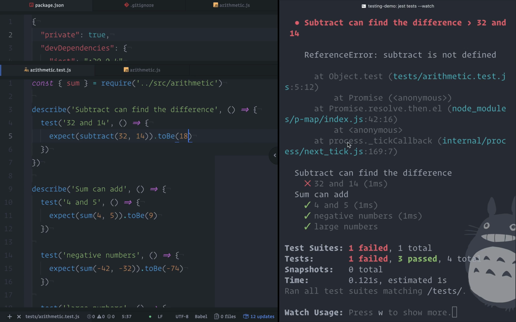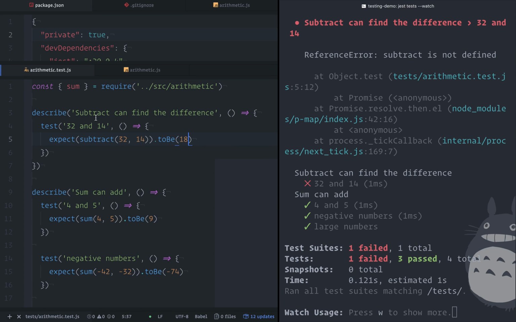And now Jason gets an error. Subtract is not defined. So this is the error. So Jason is now practicing test-driven development. Write the test first, let the errors guide you. So what he wants to do is either make this error go away or change the error to something more specific. Right? Make the error go away or change the message. So what's the error? Subtract is not defined. So what do we need to do? Define it. Right? To make this error go away, we have to define subtract.